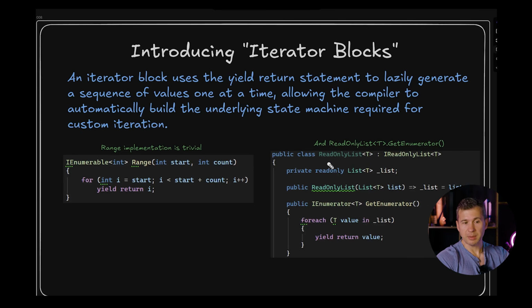Let's say that we want to implement a custom read-only list that wraps a list of T, that exposes a few things like Count and GetEnumerator. And the GetEnumerator implementation is quite trivial. We'll foreach over a list and we'll yield return each item.